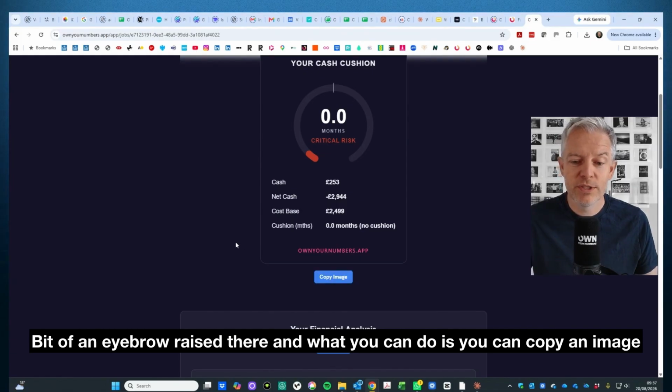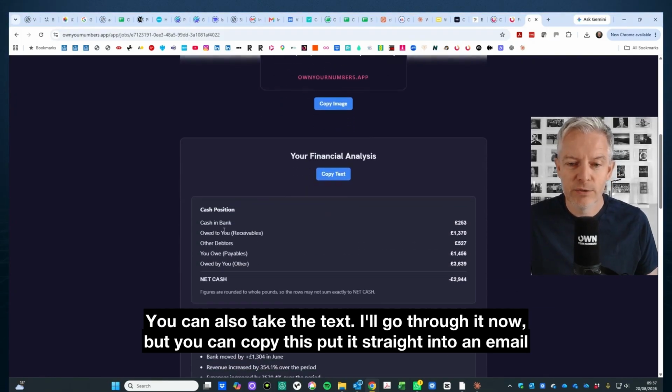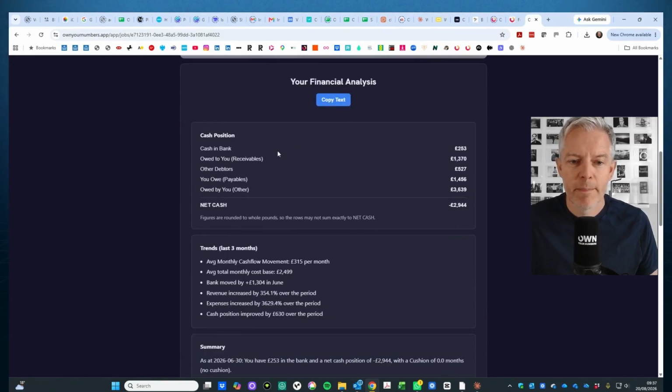And what you can do is you can copy an image straight away. You could stick it into a presentation, stick it into an email. You can also take the text. I'll go through it now, but you can copy this, put it straight into an email.